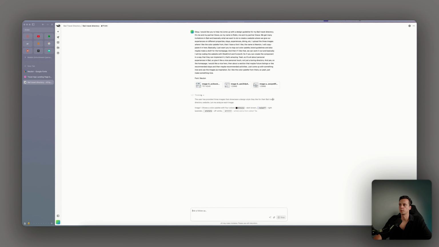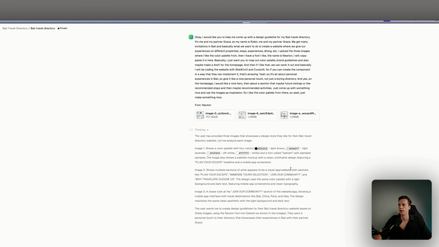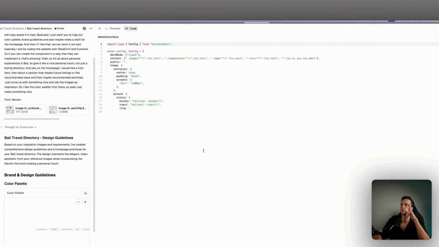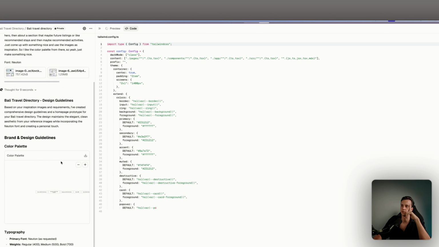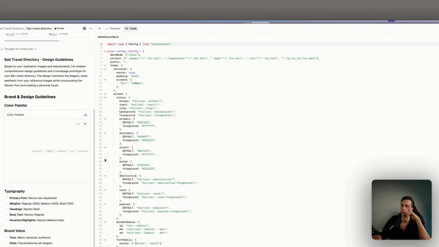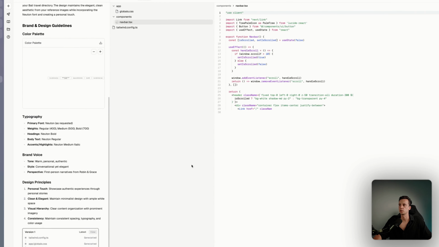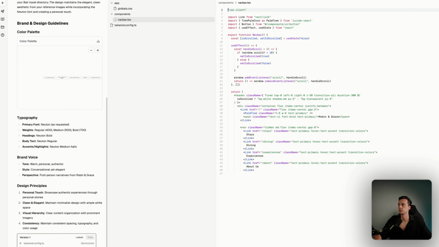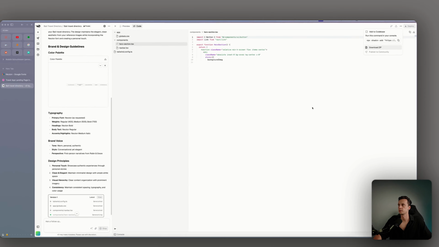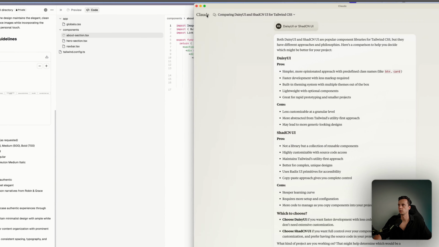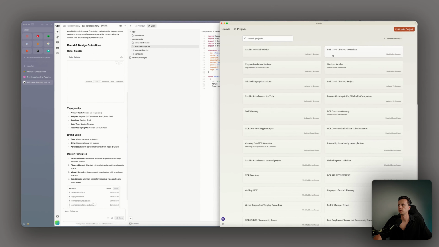The only thing I'm not sure about is, actually, what's the best way to move the components from V0 to Cursor? Because you can just copy the code, insert it in Cursor. I'm just not sure if that's the best way to do it because you can also just add to code base. Let me just check with Claude. So we have the Bali Travel Directory consultant.